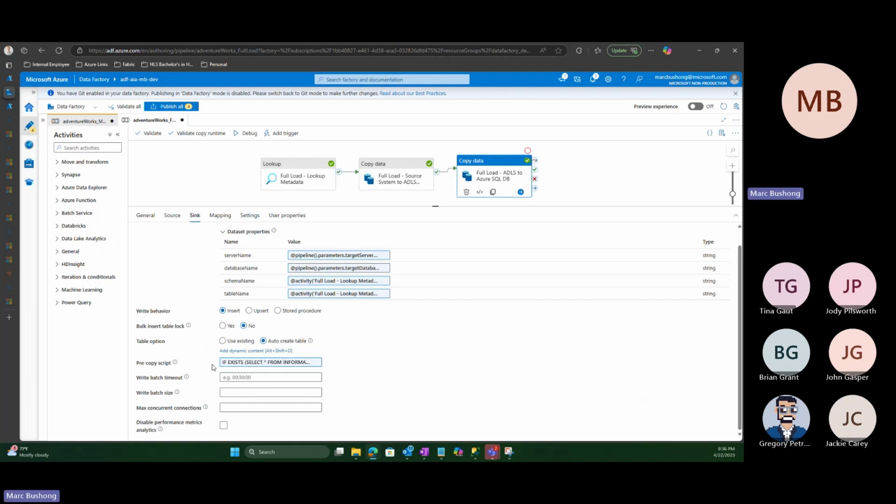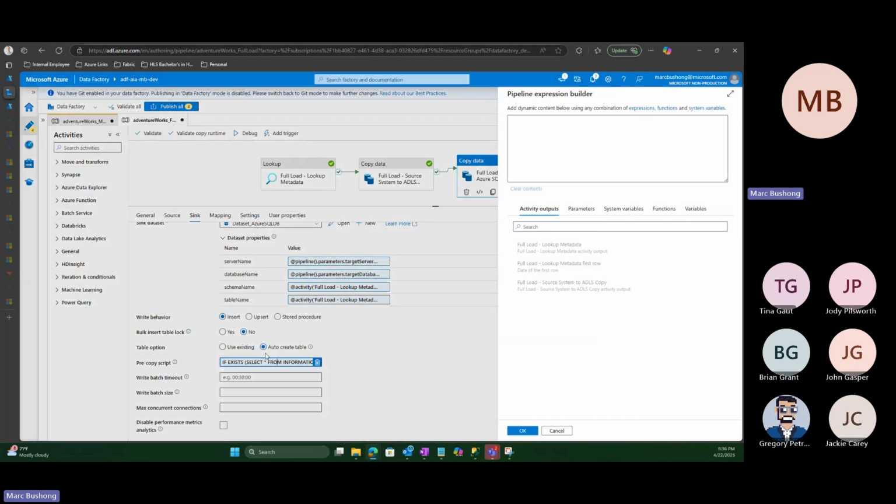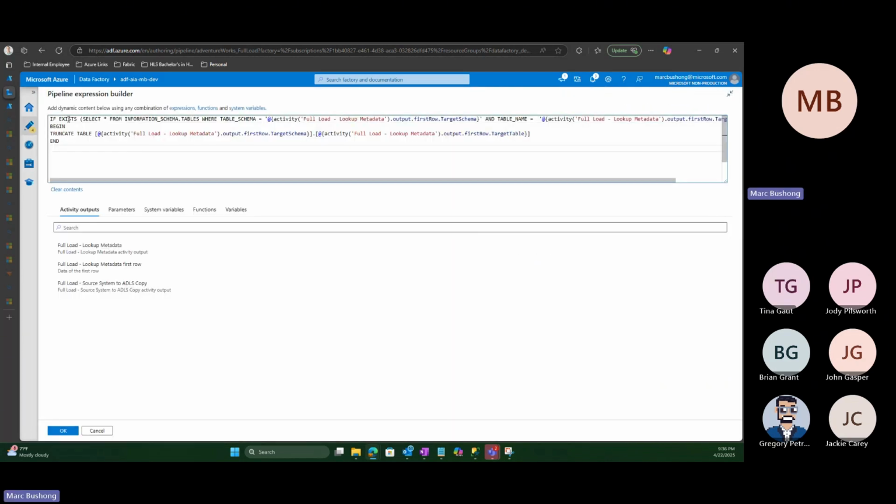I'm choosing auto create, and I'm actually executing a pre-copy script. So here, this is an if exists. I'm just dropping the table. That's all I'm doing. Or I'm sorry, I'm truncating the table. So this is the first thing that I'm doing for full loads. And you can see I'm just passing through a SQL query with our schema and our table name. So it's just looking at the actual information schema tables to see where it exists. And if it does, it's going to truncate the exact same schema dot target table. A nice begin end.